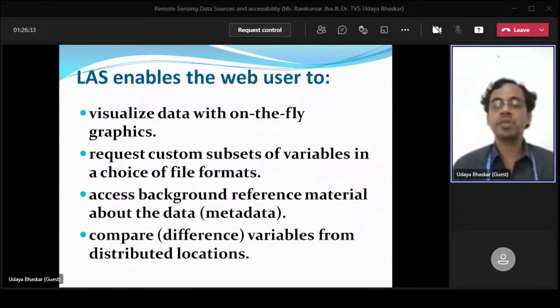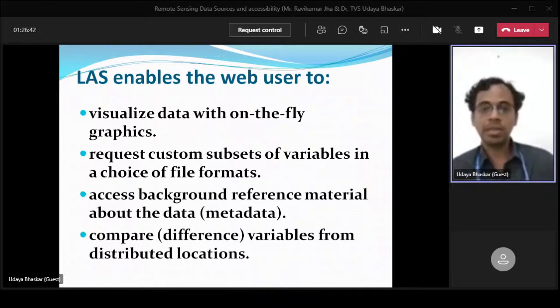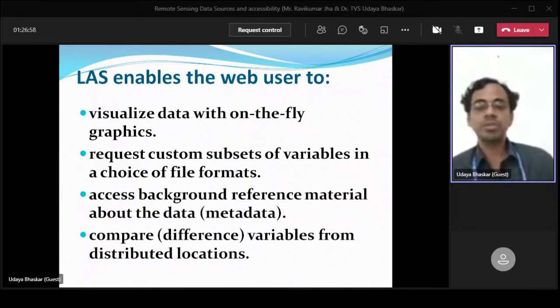Also, we can request a custom subset of the variables in a choice of file formats. I'll show you what file formats it enables. Custom subset means, for example, the data is global, but somebody is interested only in the Northern Arabian Sea, or near the Somali region, or south of Sri Lanka. That type of subsetting can be very easily done and the end product is directly delivered to the user. We can also access background reference materials about the data, which is nothing but the metadata. Metadata like which satellite is the source of this particular data, what the coverage is, what the lat-lon extent is, and what the time period is. All this information can also be accessed using the Live Access Server. Another beautiful thing is that you can compare different variables at distributed locations.